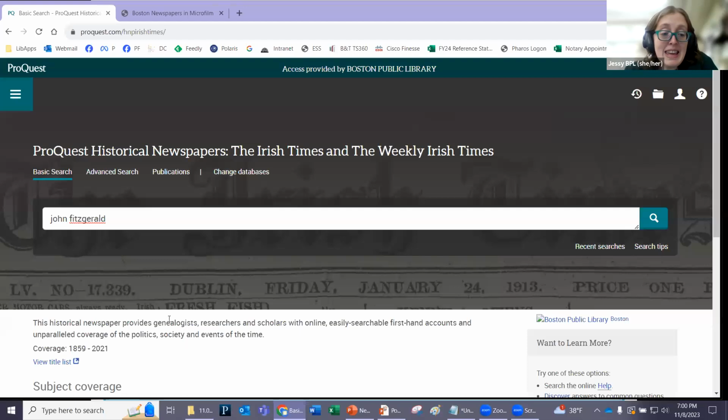So it is particularly useful because it covers the time of the Troubles, and also from the turn of the century, the era of the IRA and all that sort of thing. So that's the Irish Times.